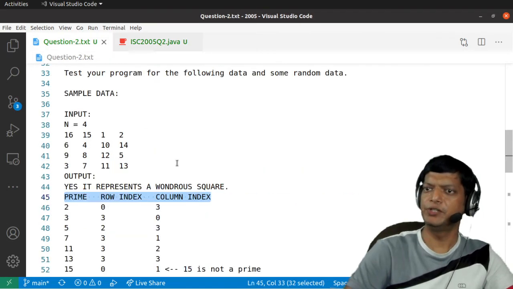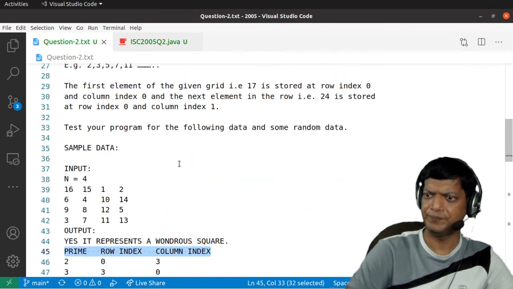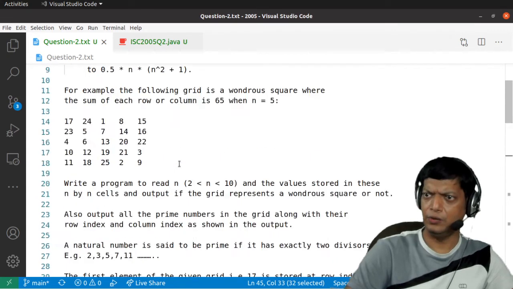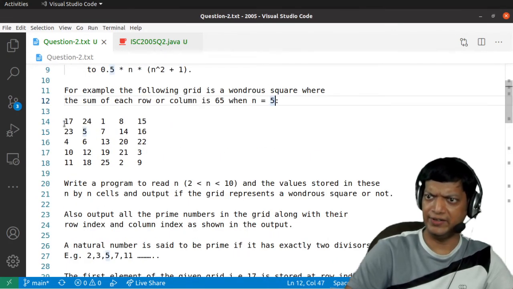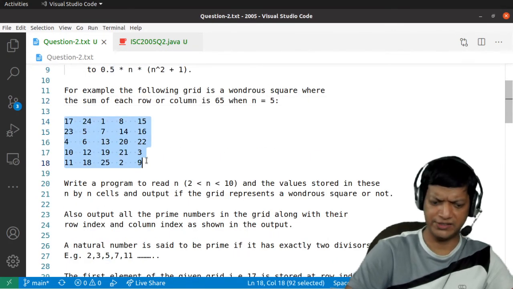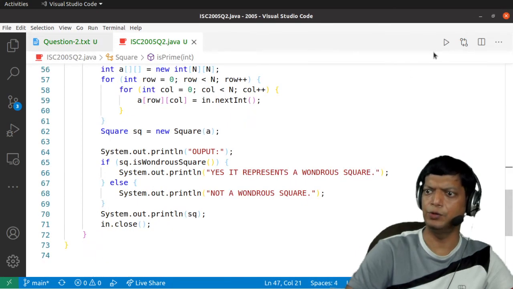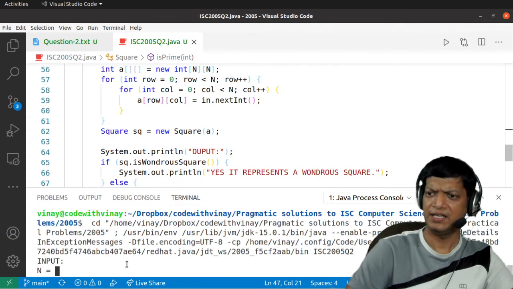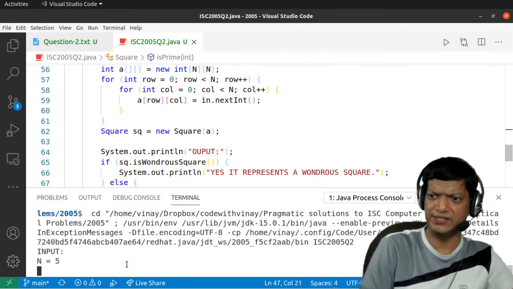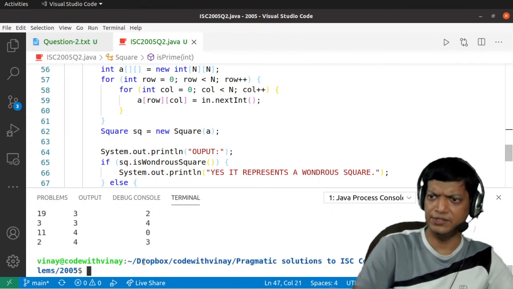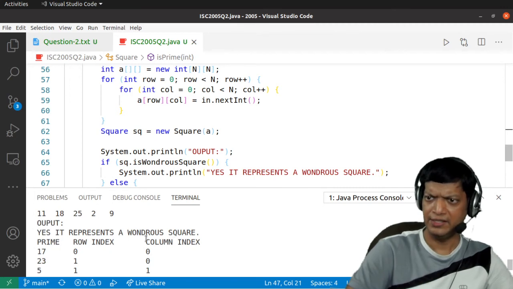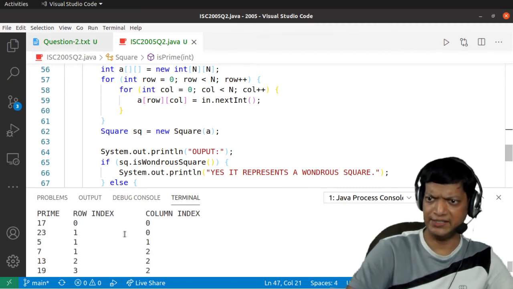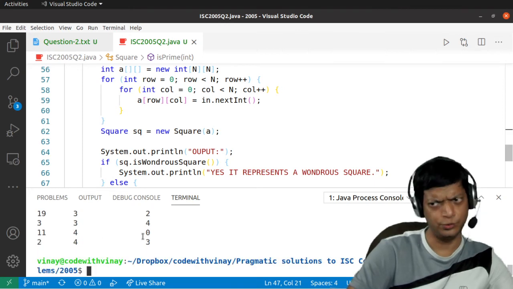The first test case is here. n is equal to 5, and this is the test case. I'll copy paste it to save some time, go over here, and run the program. I say n is equal to 5, press enter, enter the numbers, and there we are. Yes, it represents a Wondrous Square, and we are getting all the prime numbers 17, 23, 5, 7, 13, 2. Right. This is working.